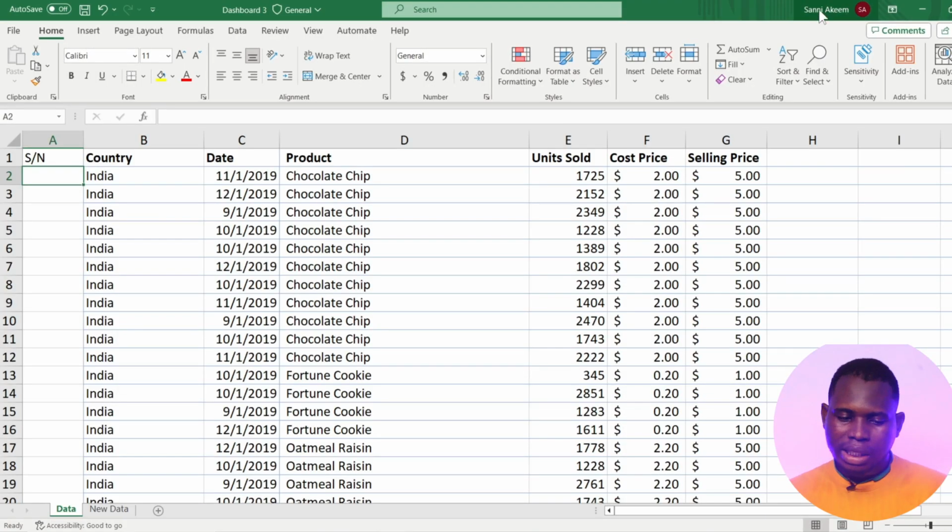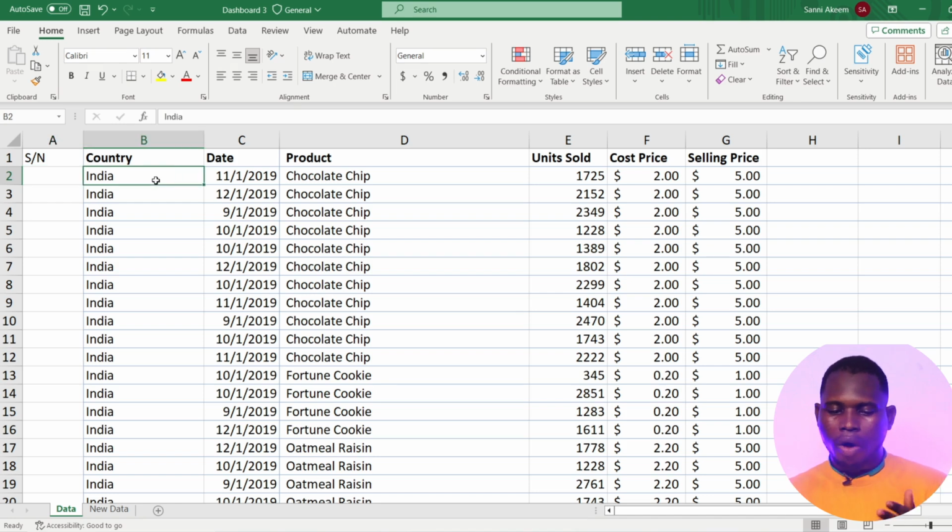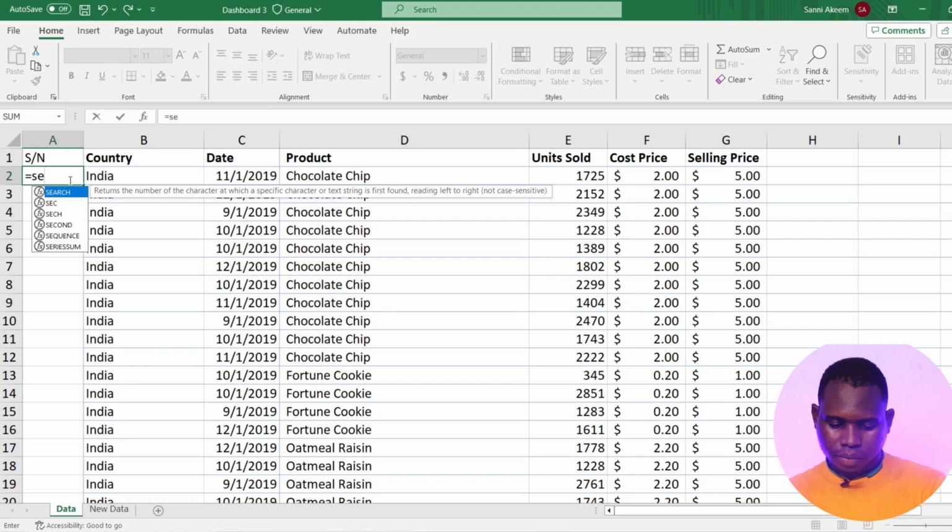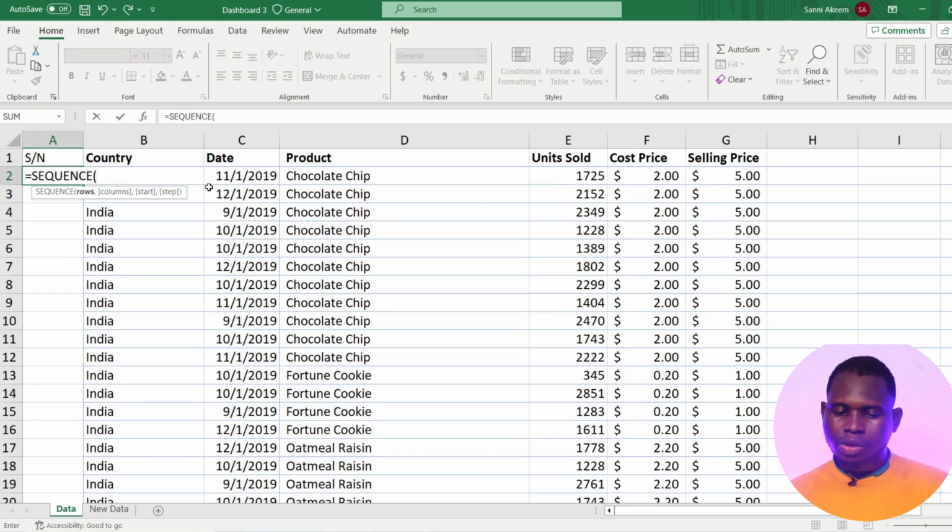Now, I have this data set and I have an empty column for the serial number. I want to generate a serial number for all these data sets, and I don't really know the amount of rows that I have here. To do that, I'm going to use SEQUENCE. If I write the SEQUENCE formula here, it's going to cover up the second cell that I have here, which is cell B2, and I don't want that to happen.